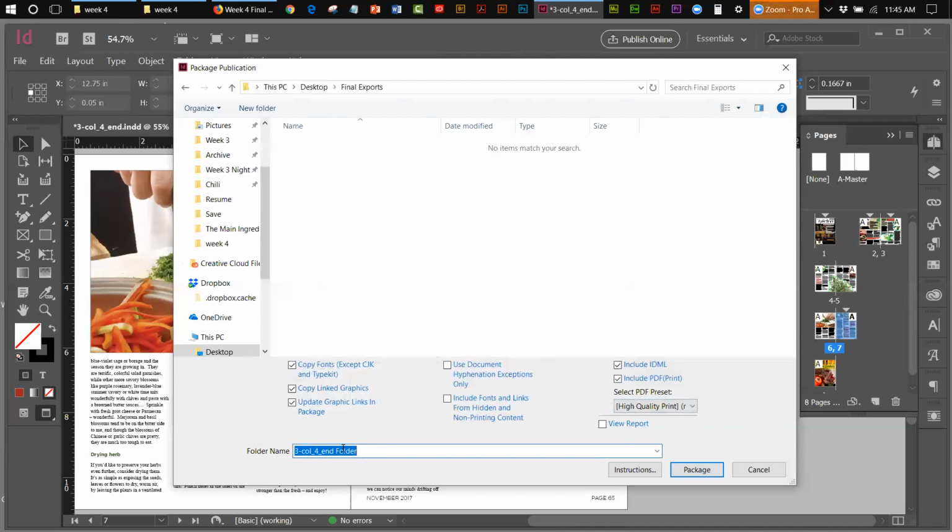The only other thing I'm going to do is change this to, what's the name of the magazine? I forget the name of the magazine. I'm just going to call it Magazine, M-A-G-A-Z-I-N-E, because I can't think of the name. Magazine Layout, L-A-Y-O-U-T. So I changed the name. It's going to go in Final Exports on my desktop, and Magazine Layout.